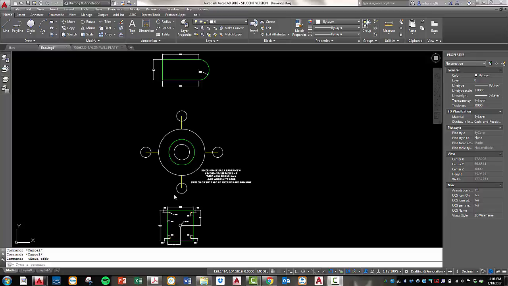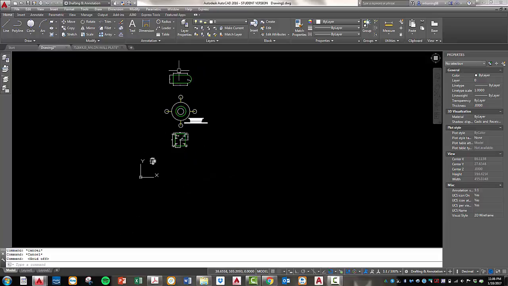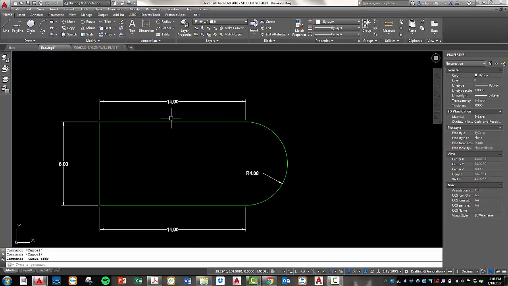We have three items here that I'm going to draw really quickly, just to give you an idea how to use some of the basic AutoCAD commands. Wheelie mouse out and wheelie mouse in. This is a rectangle that has a half circle on the end.